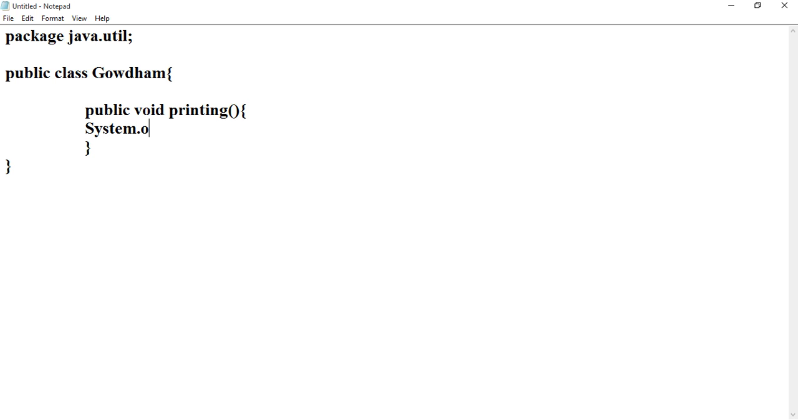Within that I am going to print something, println, the function printing is called, which is what it's going to print. That's it. This is a simple program. Here I didn't use any import at all. In package java.util, class Gautam, and within that, printing.